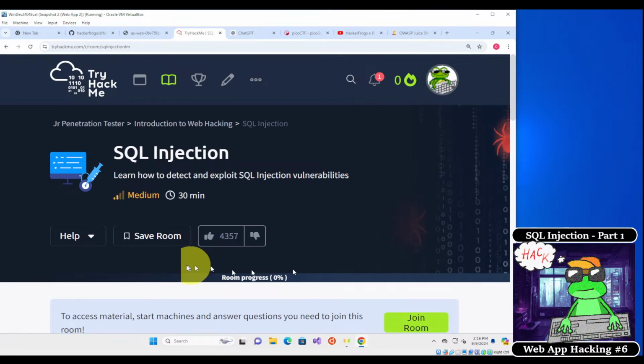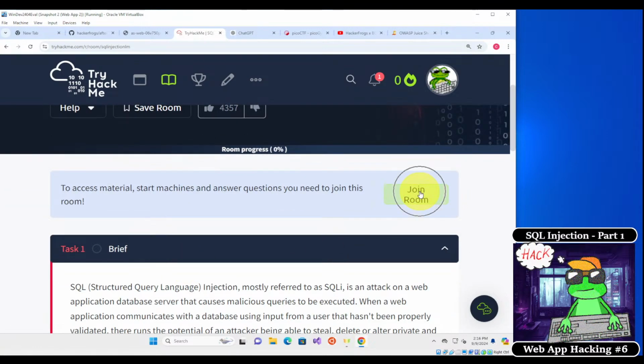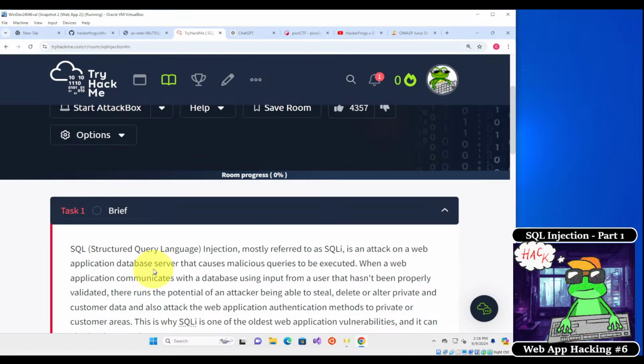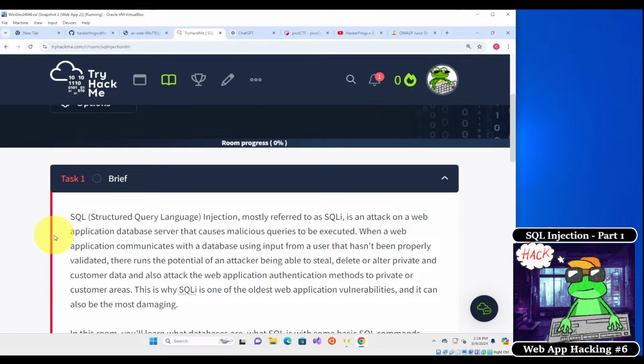So when you arrive at the room, you should see this green button over here that is called Join Room. What I want you to do is just click on the green button right here, and then that's going to activate all the content for the room.